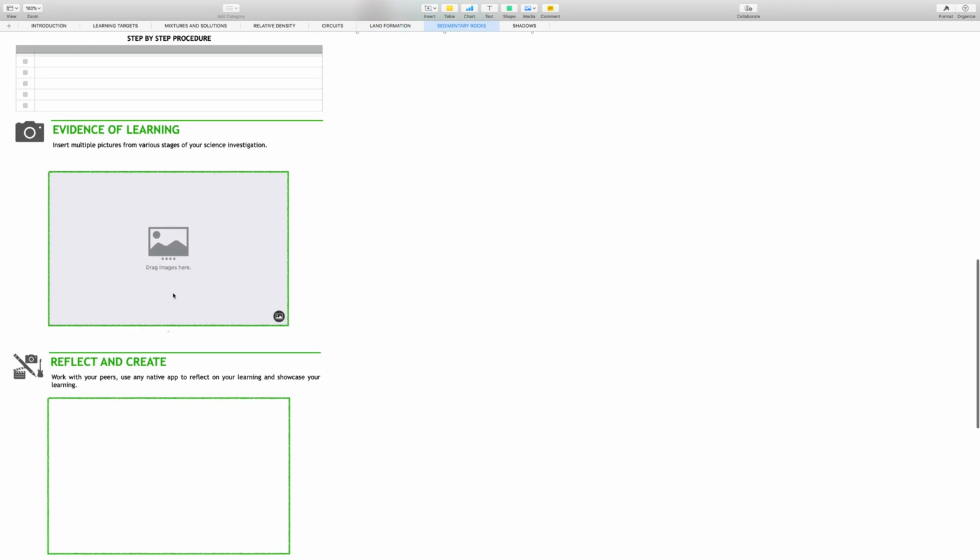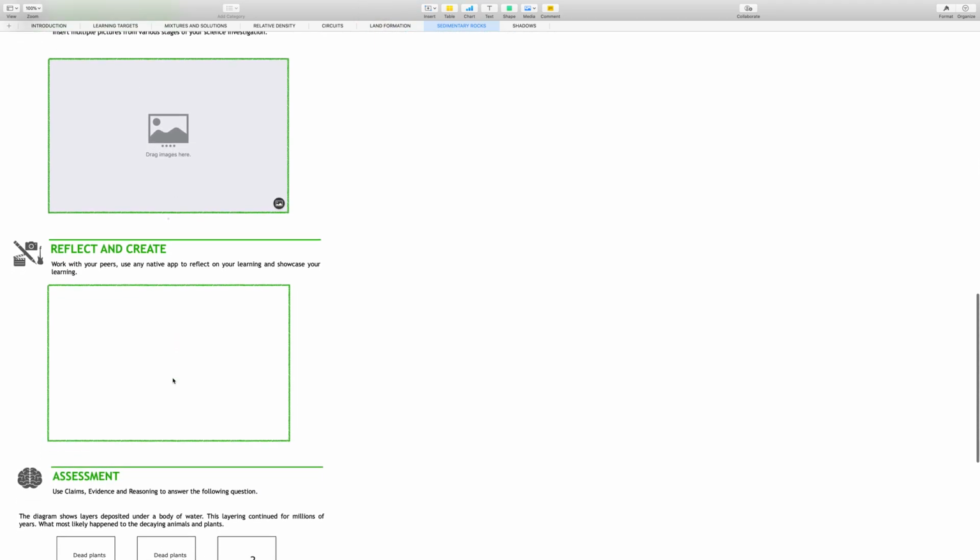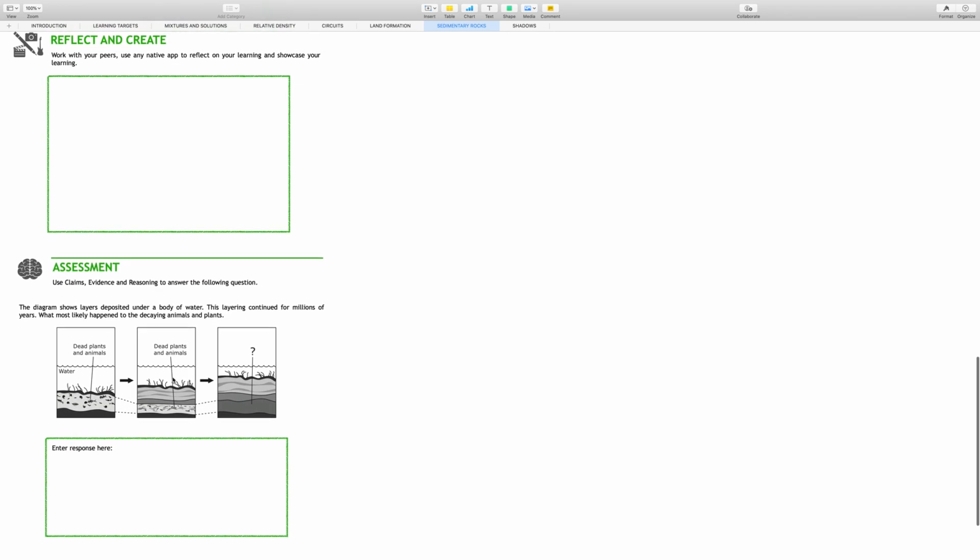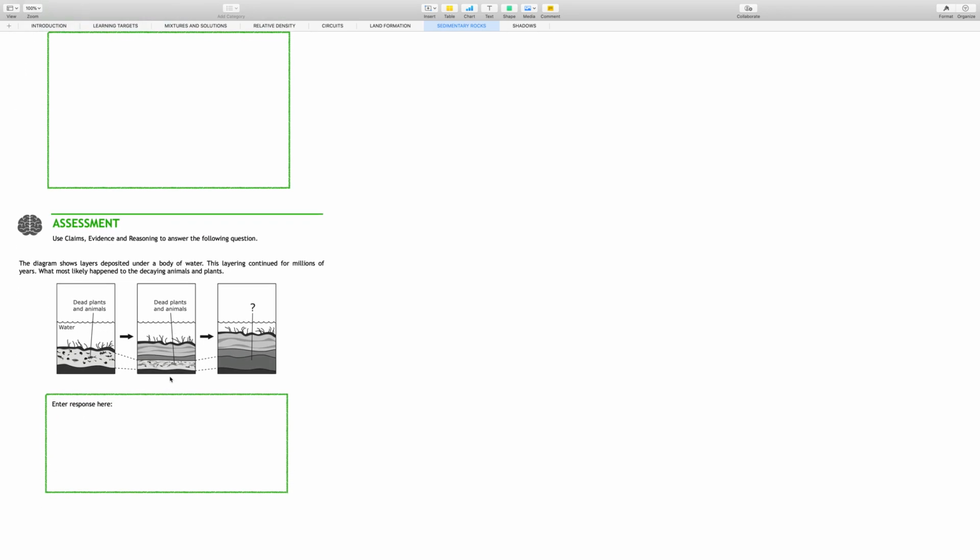Again, you are going to give evidence of your learning, you are going to reflect and create a product, and then you have an assessment question. Now remember, as a student, as a learner, you do not have to do all of these 6 experiments. You can pick at least 3 of them, and you can pick and choose which ones you want to work on. You can work on these tabs with a different group each time, so you don't have to work with the same friends that you worked with on the first tab.